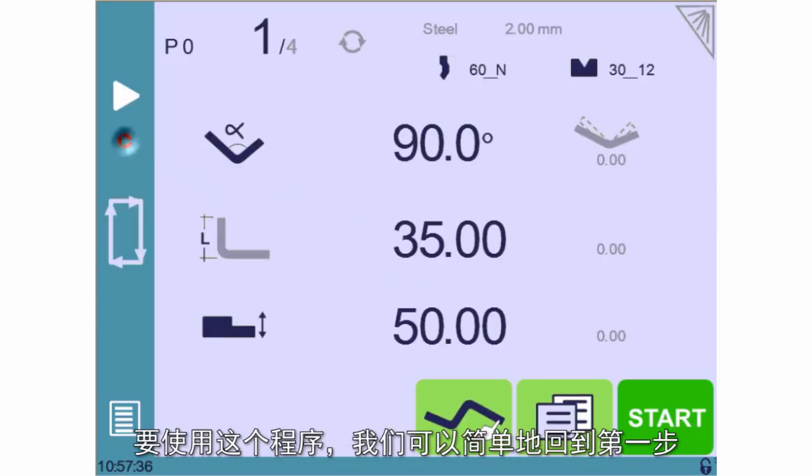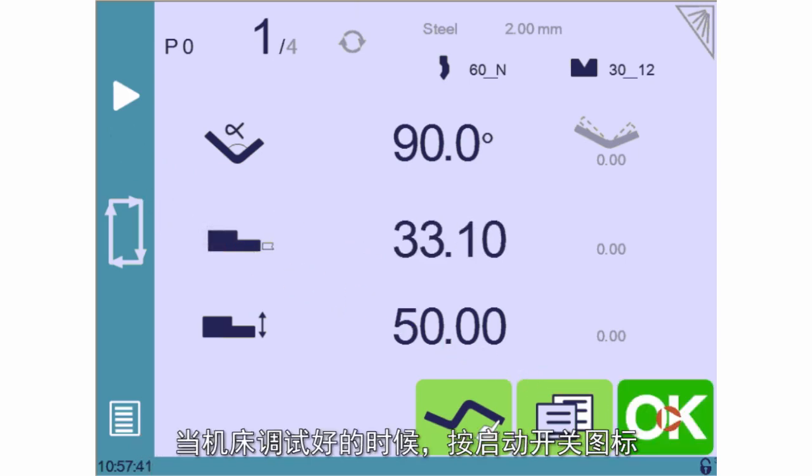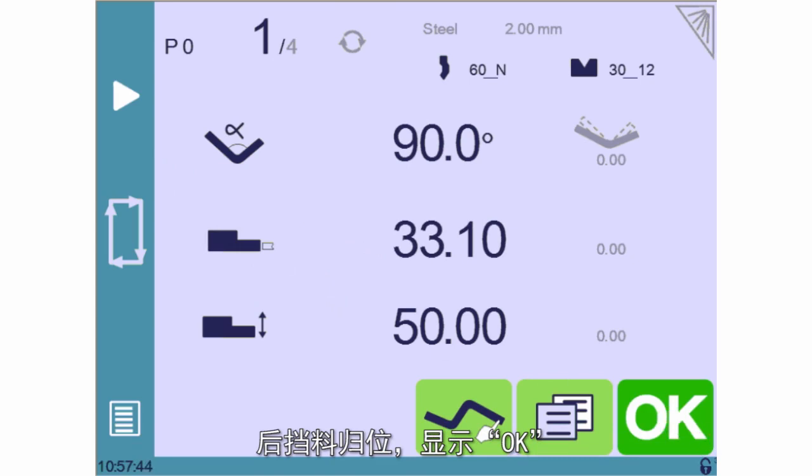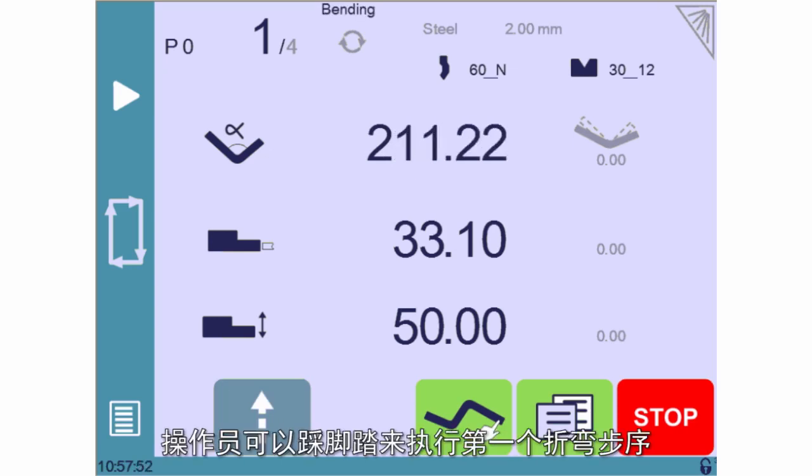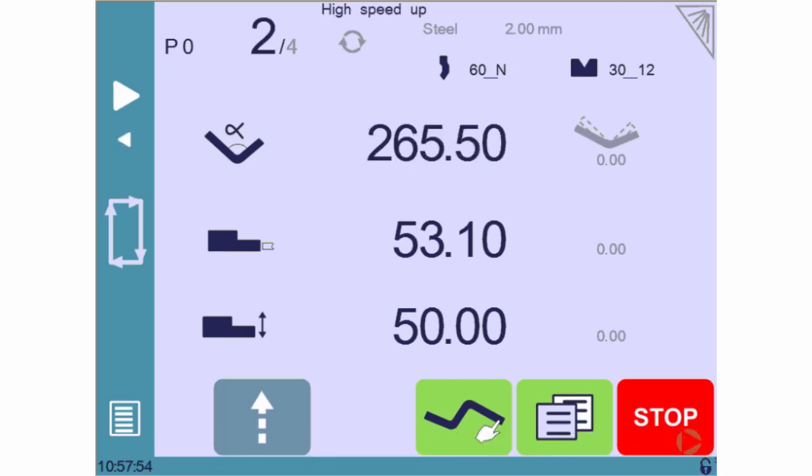To use this program, we can simply come back to the first step and press the Start button. The back gauge moves into position and the button switches to OK when the machine is ready for the bend. The operator can now press the foot pedal to execute the first bend.